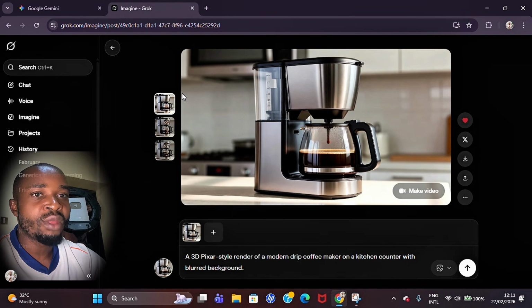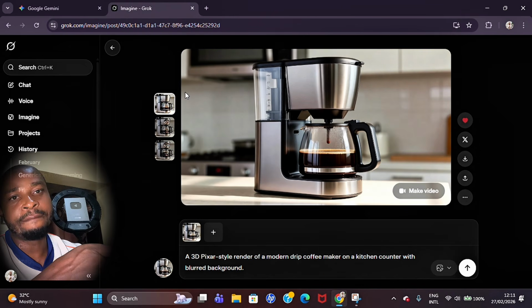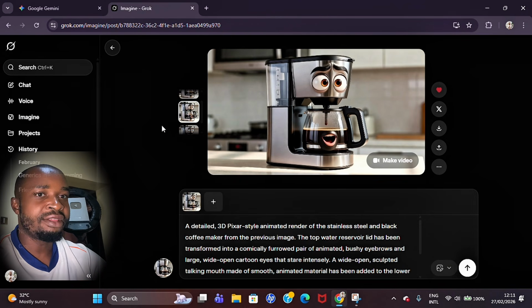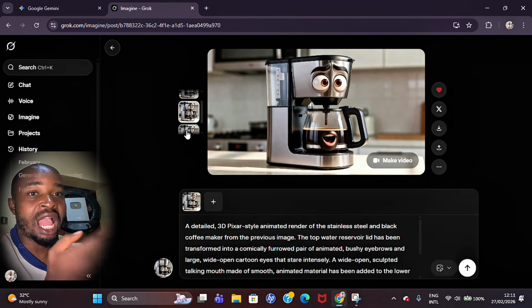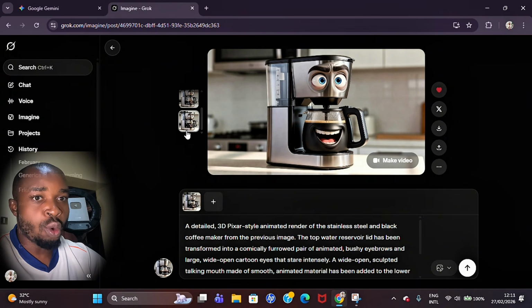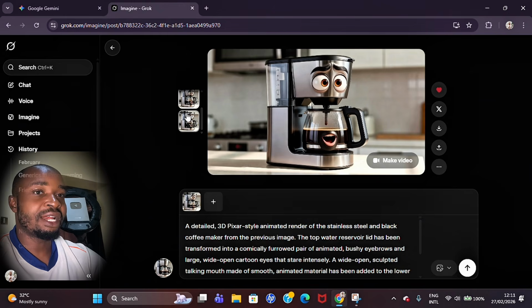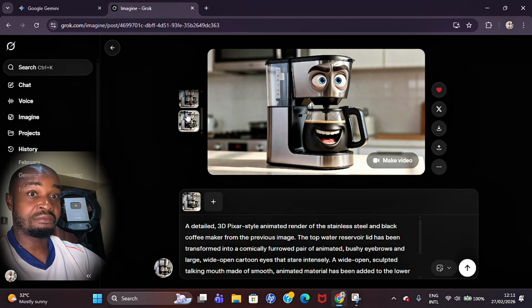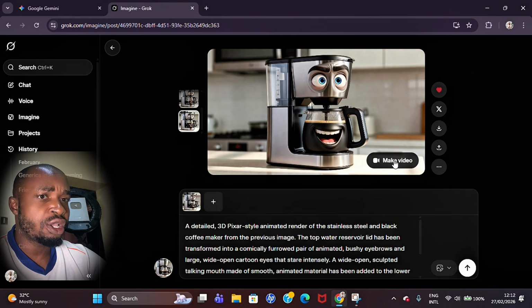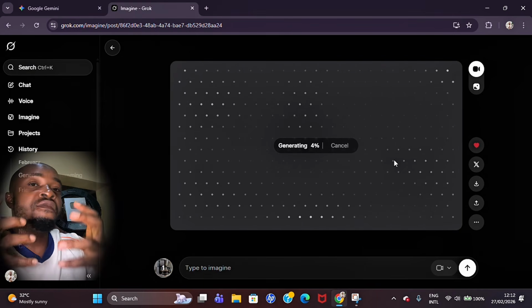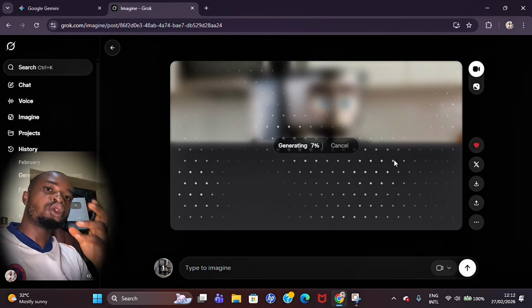Okay. Remember, this is what we had earlier. The coffee machine. Okay. Nice one. And here we have the mouth. We have two. This is one. This is the second one with a smiley look. This is another one with kind of surprise. And this is a smiling look. So any one you feel like, you can click on this button here that says make video. You are converting the image to video.